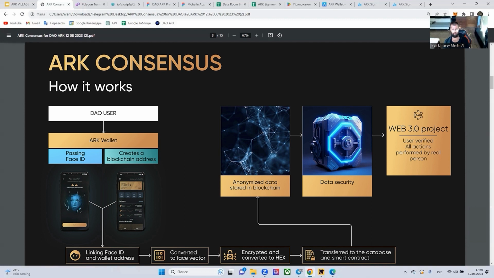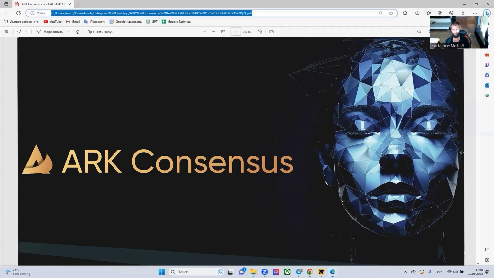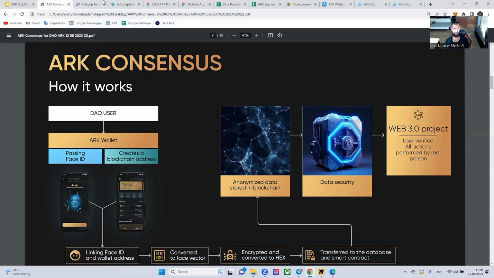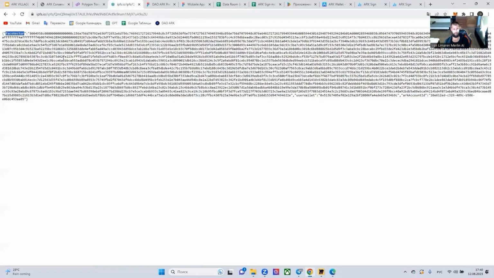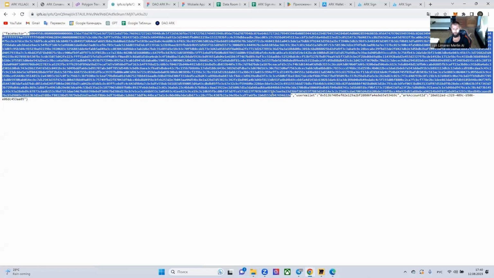The face vector is your unique face code, so to speak. It is a unique face code created only for you, which is yours, by which the neural network recognizes you in general. And it is here, that face vector. It's long, it reaches all the way up here. This is your unique face cipher. Everything I highlighted in blue is your face cipher.